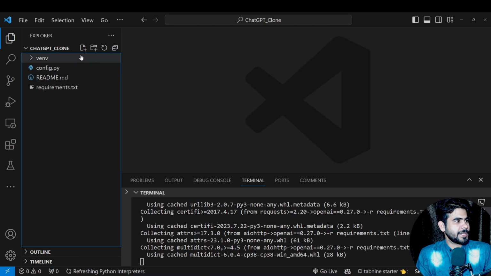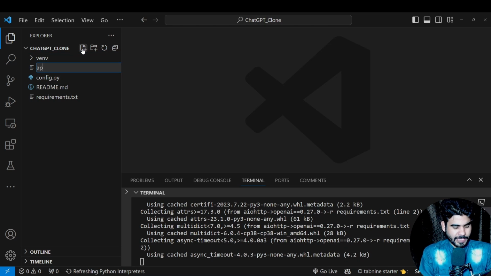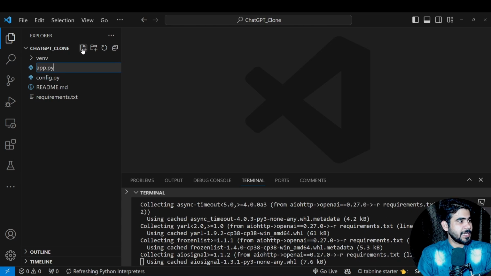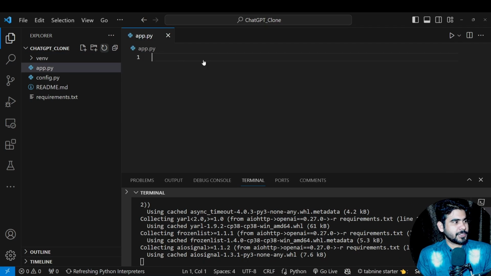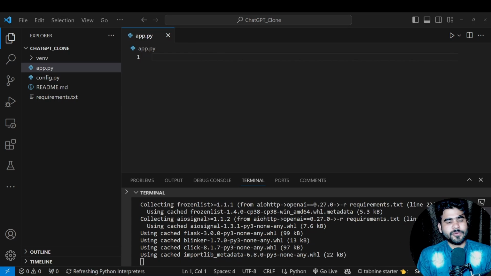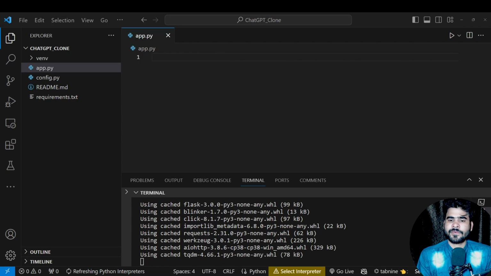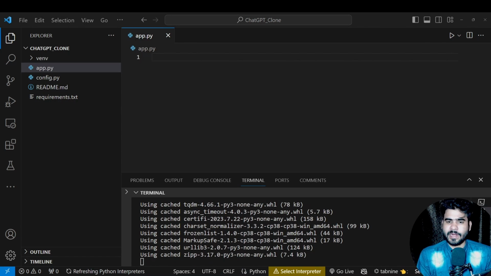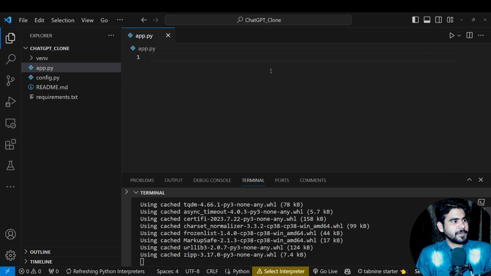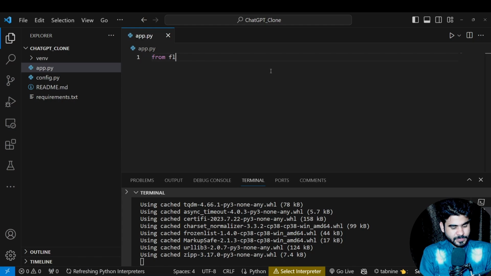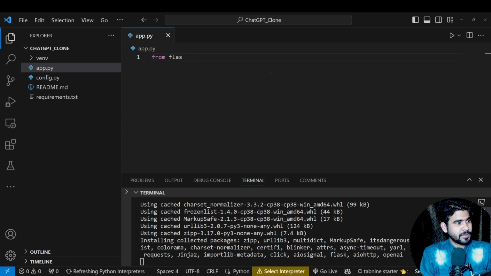So here I am going to create one file first of all. So app.py, let me press the enter button. Okay, so this is the app.py file that we have. Now first of all let's try to import Flask, and then we can create a simple Flask application. So from flask we are going to import Flask here.